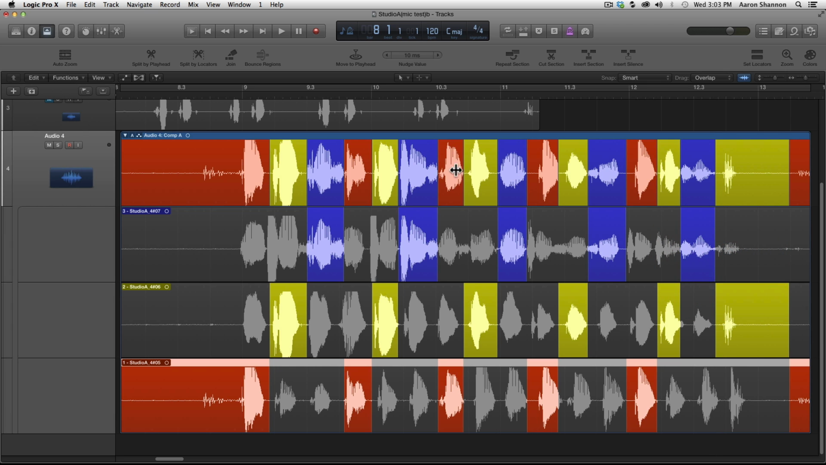So if you look at the top row, this is our comp. And you can clearly see where all the parts came from. I'm going to move the playback head to a little before 9, and let's take a listen to our comp. Then after you take a listen, you can fine-tune anything you want.